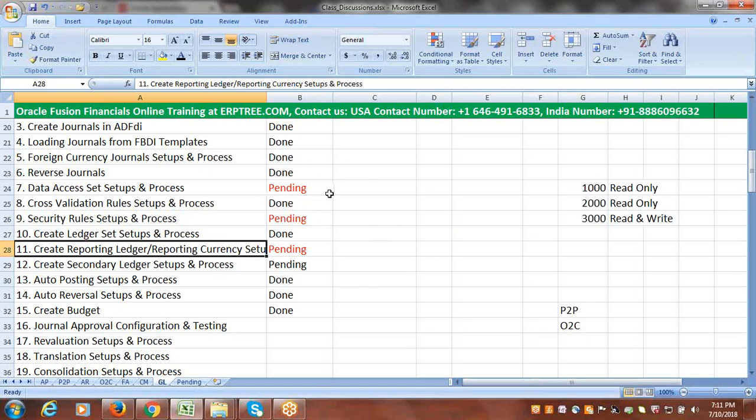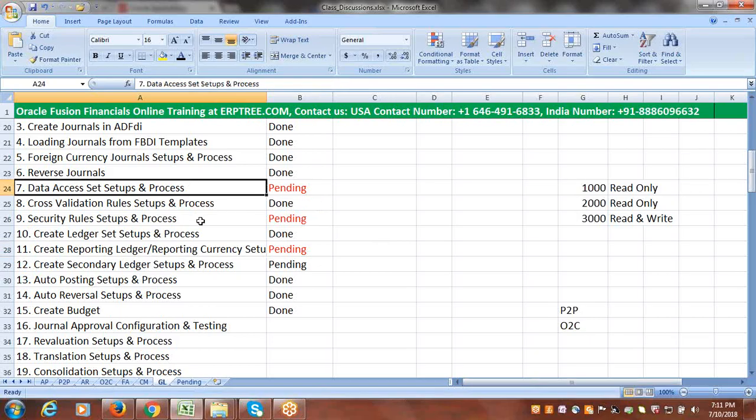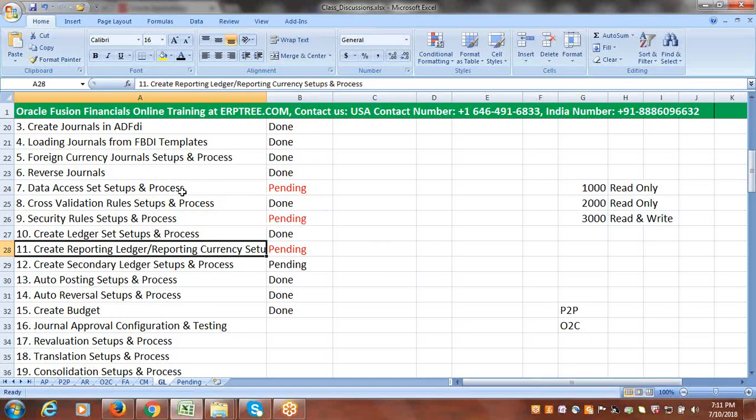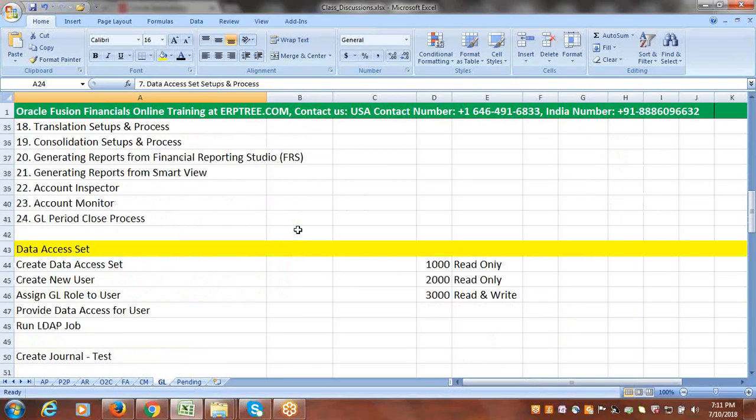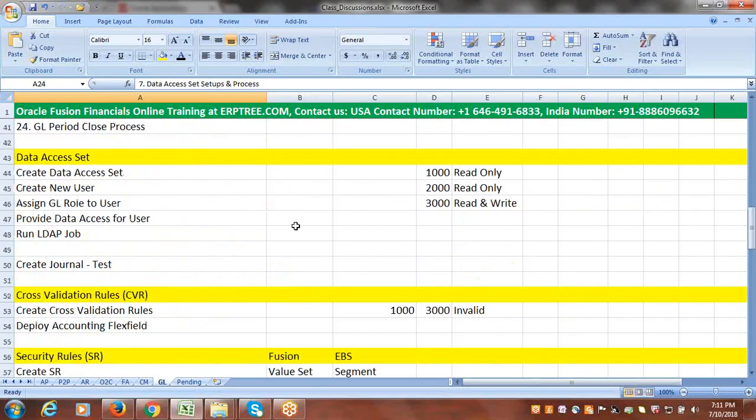Now I have completed all the setups in the new instance. So we'll try all these in this environment now so that we can see the result. Okay, we'll go with the data access set. We already discussed the data access set, what setups are required and all, right? So this is the case.